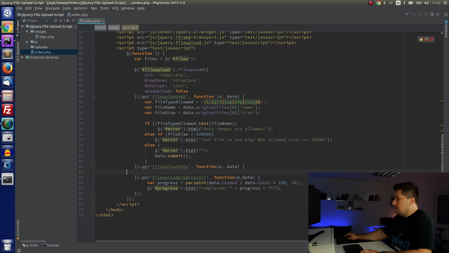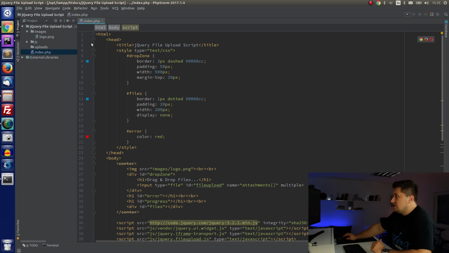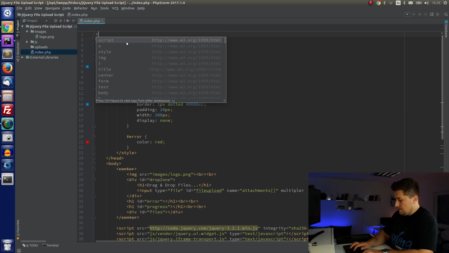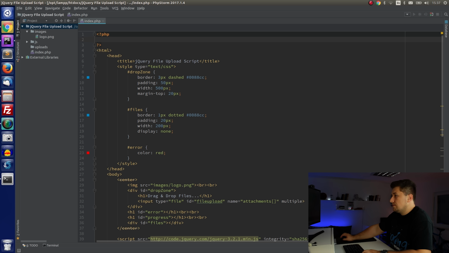And now here, in order to make this one, I will just go and quickly write the PHP code. So at the top of this file, I'm going to say PHP, if isset files, and let's say here attachments.